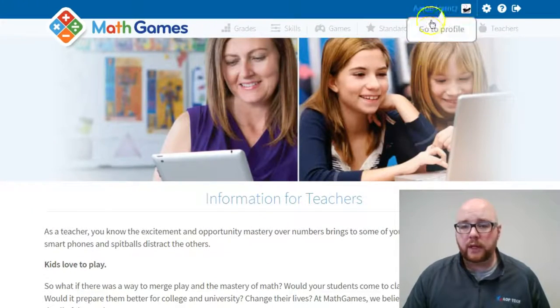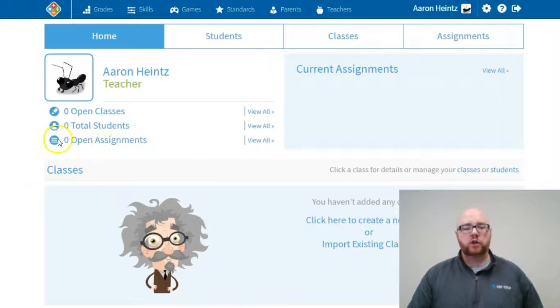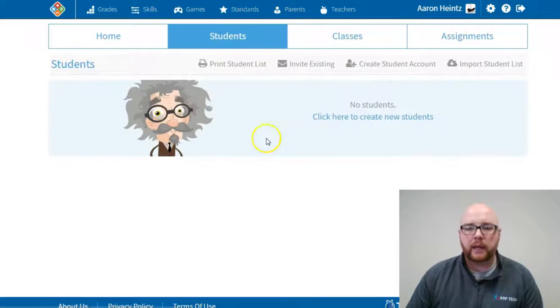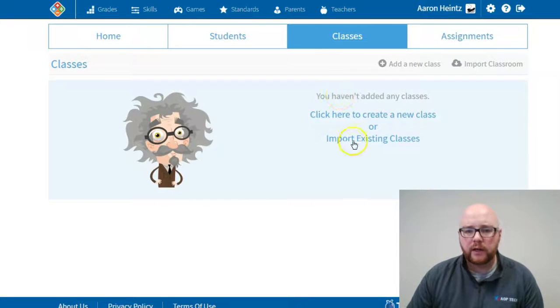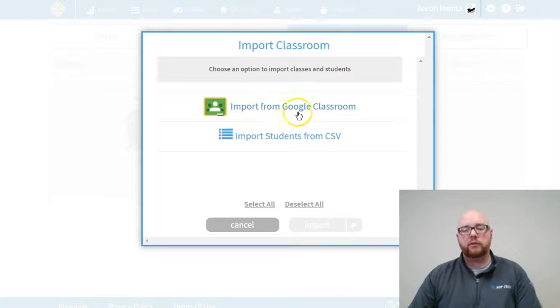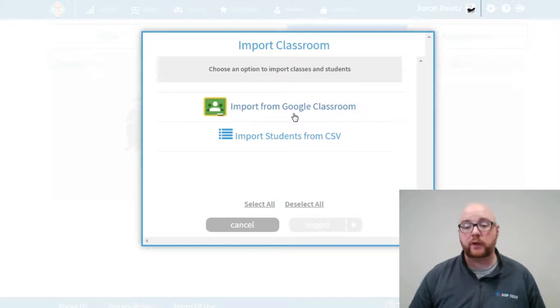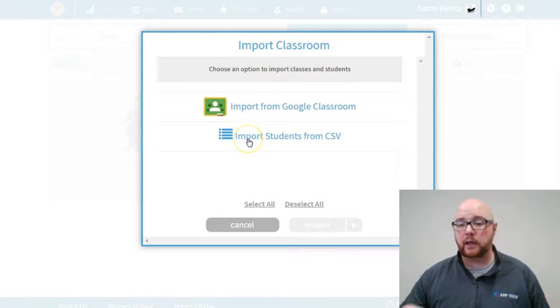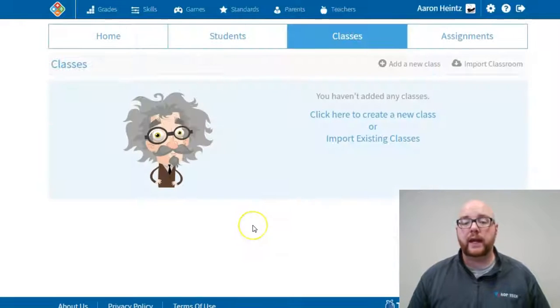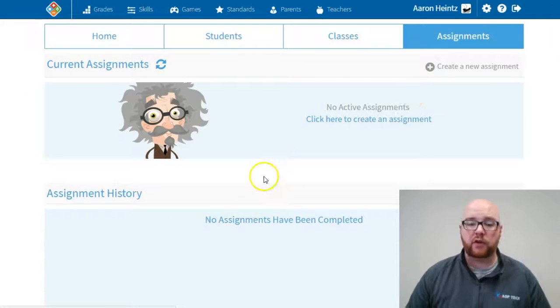I'm going to take you into my teacher page here and just show you. Right here it says I can import a student list, I can invite students. What's great here is I can import an existing class directly from Google Classroom. If I don't have Google Classroom, let's say I'm using Edmodo, I can download the CSV file from Edmodo and upload it in here. That saves me a lot of time. I don't have to manually enter students. Once I have my class imported, then I can assign, I can push out assignments, I can track assignments.